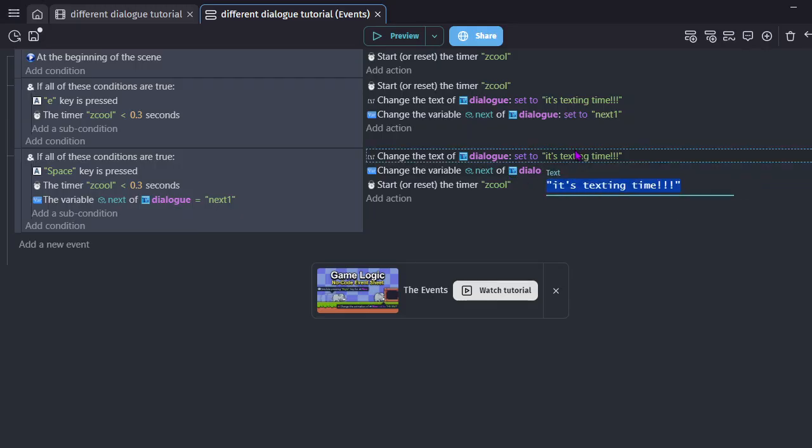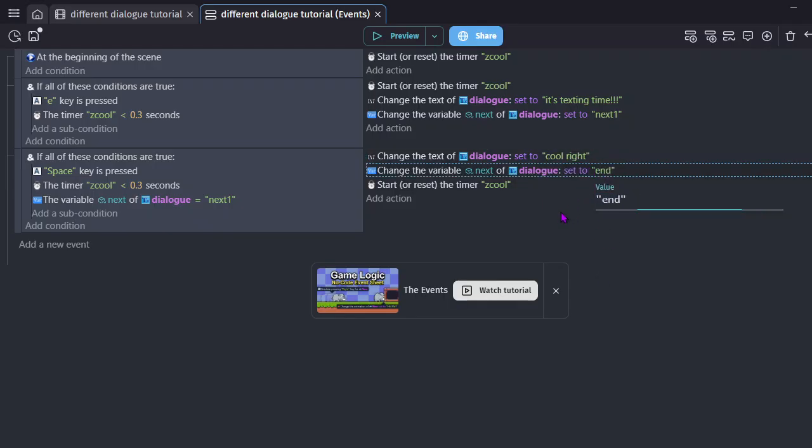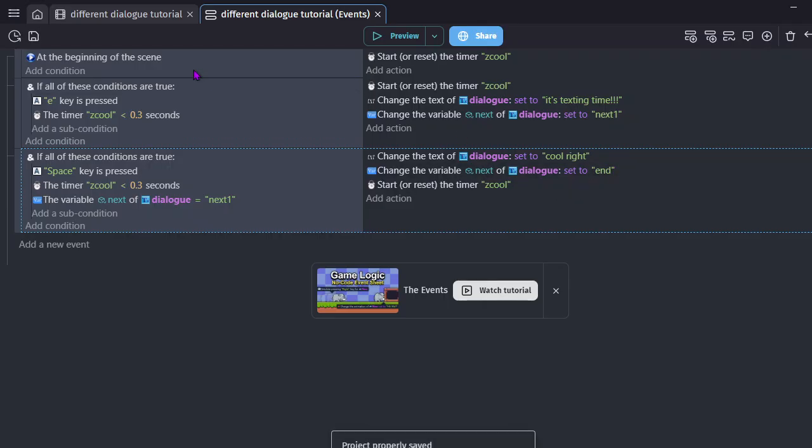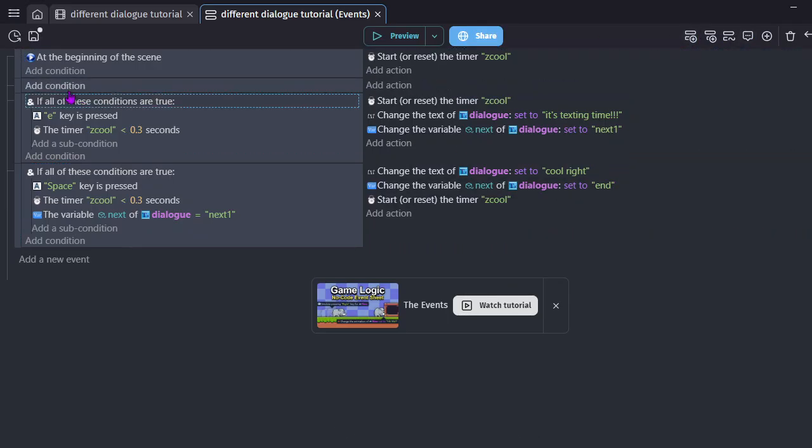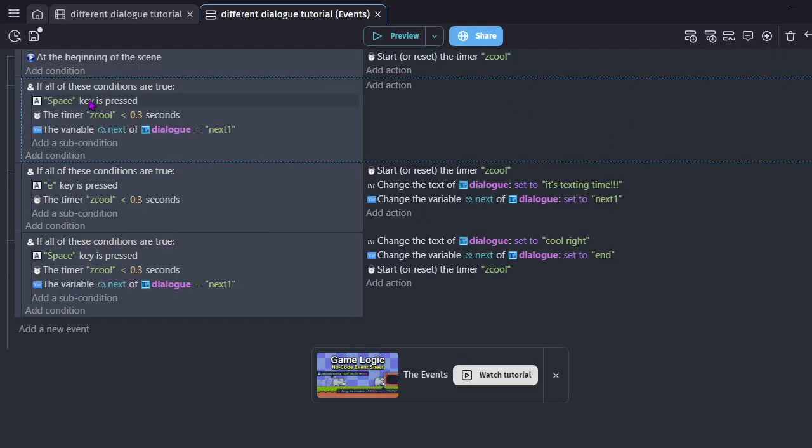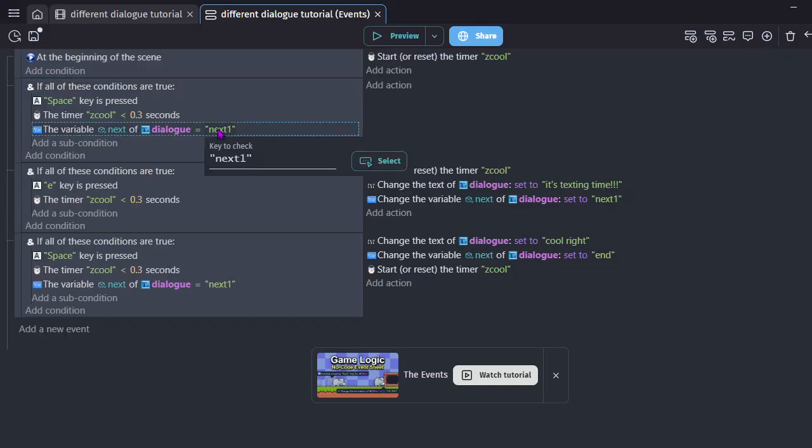And that's basically the gist of it. Cool, right? Then to end it off, I usually just have the next beat end, and then at the top of the scene, I create one of these for end. So space is clicked, and this is end.